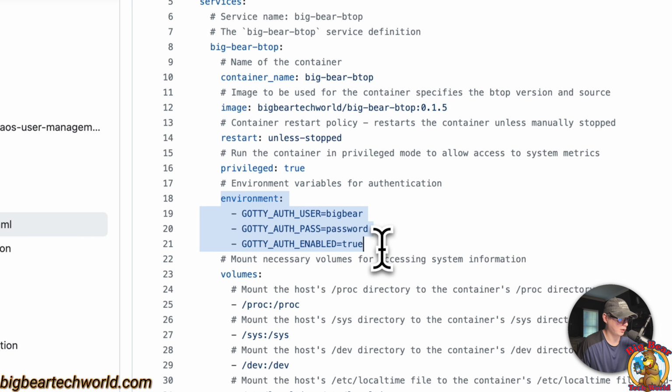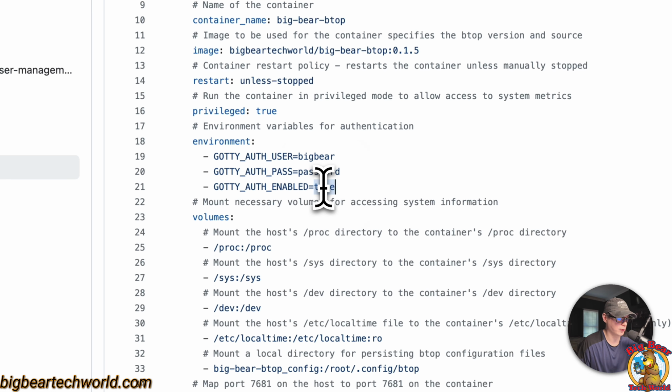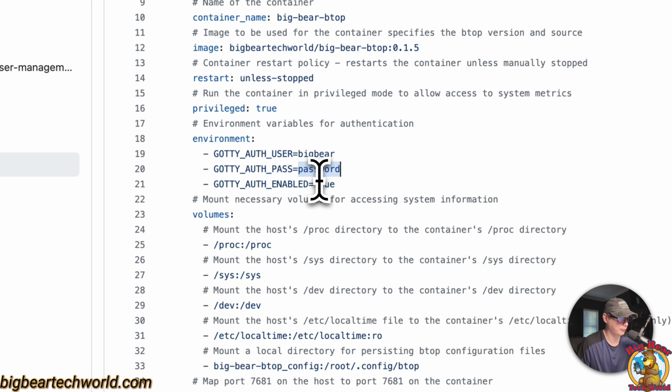For the environment variables, there's DOCKGE_AUTH_USER, DOCKGE_AUTH_PASS, and DOCKGE_AUTH_ENABLED. If you don't want to have authentication enabled, you can just set this to false. And if you want to change the username and the password, you can do it right here. You can change this and also that as well.